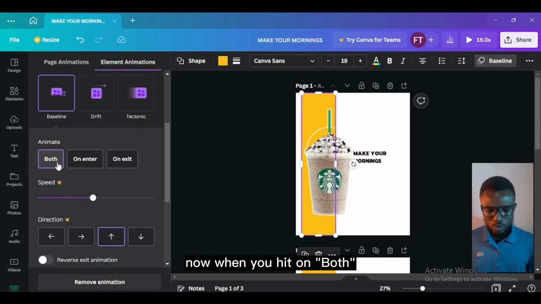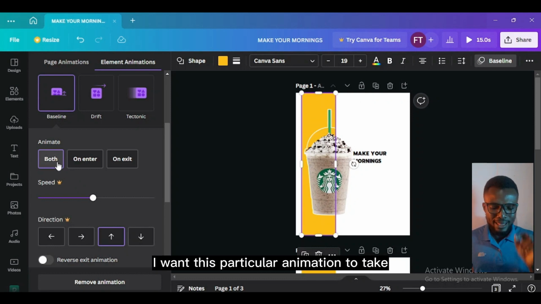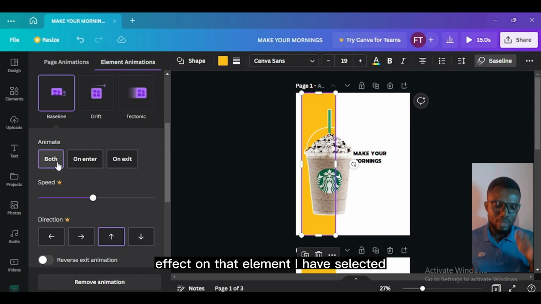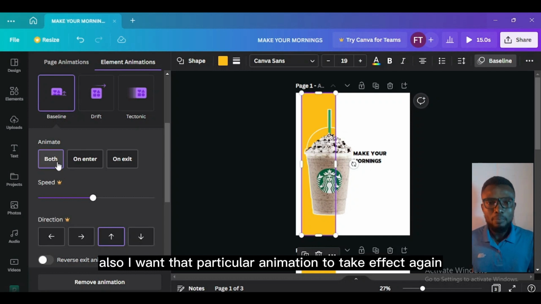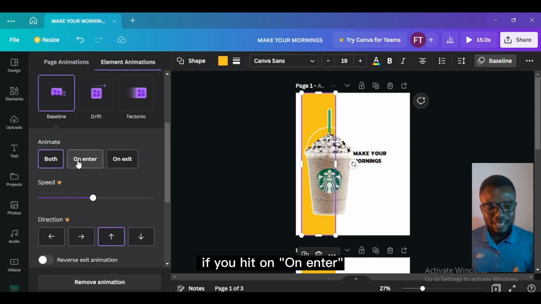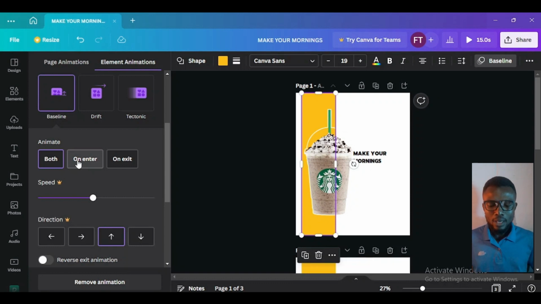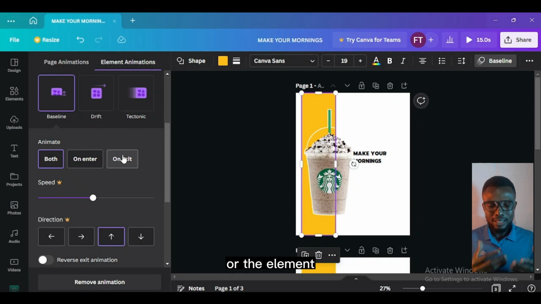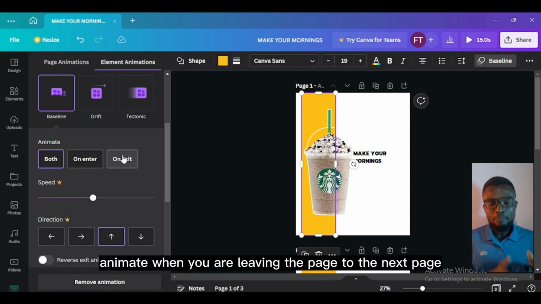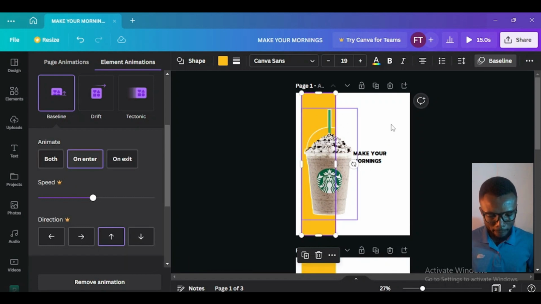Now when you hit on both, what you are telling Canva is that when you are coming to that page, I want this particular animation to take effect on that element I have selected, and when you are leaving to the next page also, I want that particular animation to take effect again. If you hit on enter, that means that the animation takes place only when you are coming onto that particular page, and then when you hit on exit, the animation comes into play, or the element animates when you are leaving the page to the next page. That's it. So in this situation, I want it only on enter.